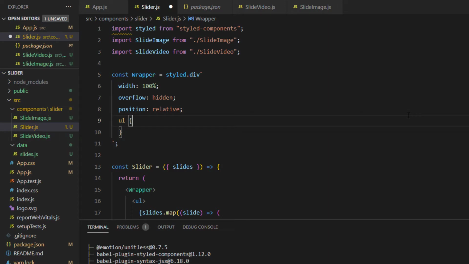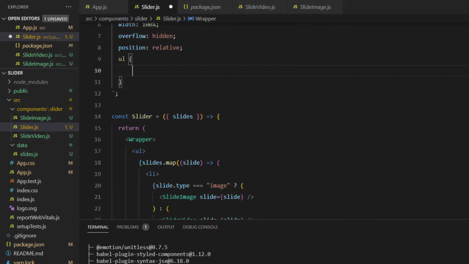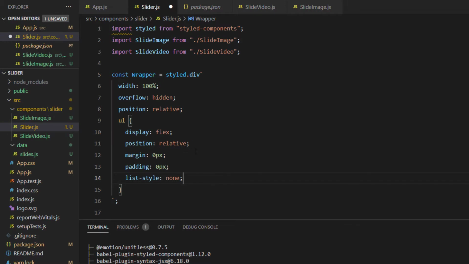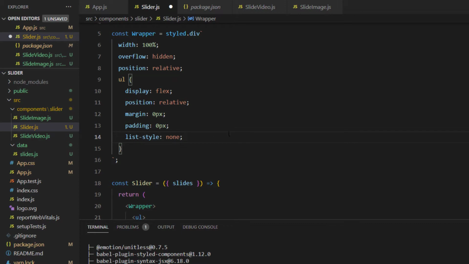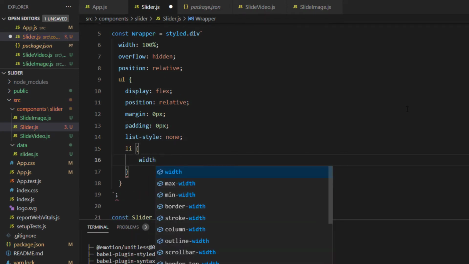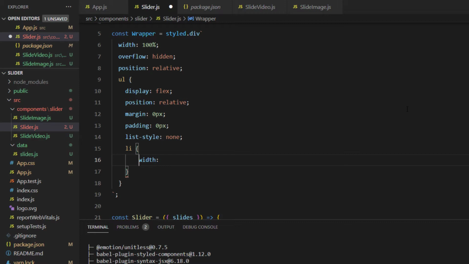Next we'll target the UL child element and we'll give it a display flex with position relative, margin 0, padding 0, and the list style will be none. For the LI, for the width, here we need to add the min width because the width won't work, because the flex will control the width. This will be calculated with JavaScript, but for now we'll set any number. So this is for the min width, the same for the max width.